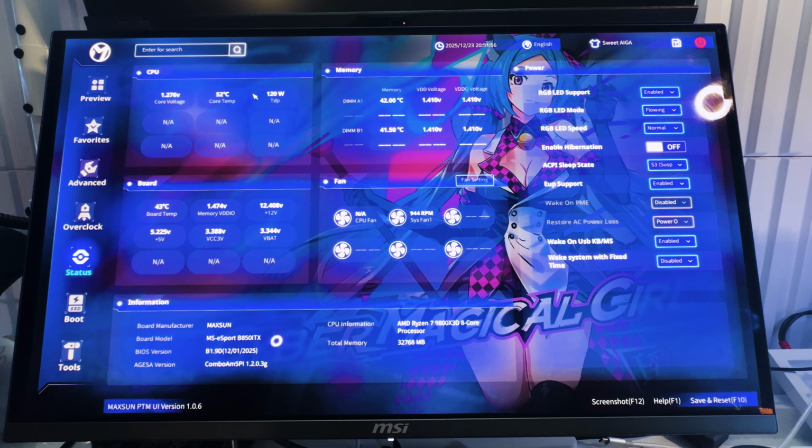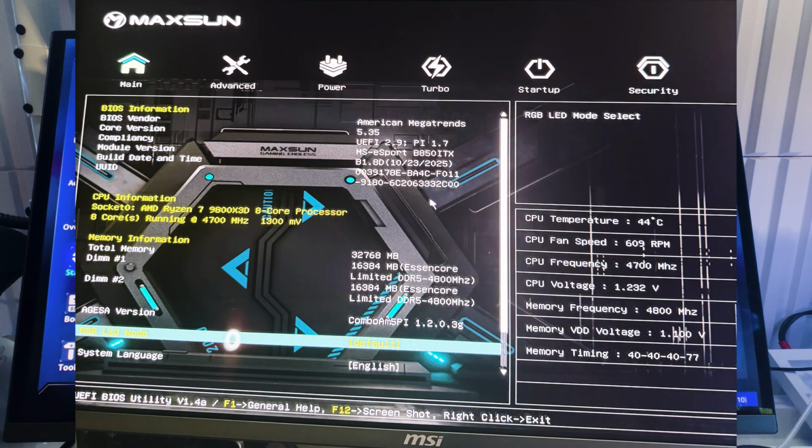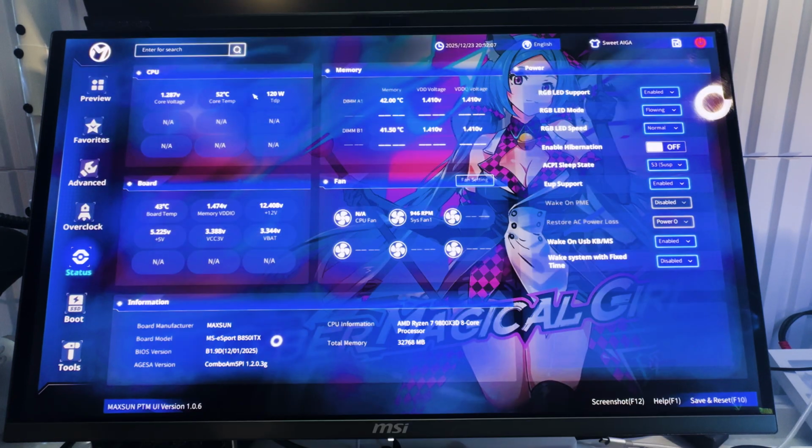Now, I'll put on screen just real quick what the original BIOS looked like. It was very basic, bland, and it didn't have much to it. This is the latest version of the BIOS, which, like I said, has an updated UI. It definitely looks a lot better. It will come stock like this.